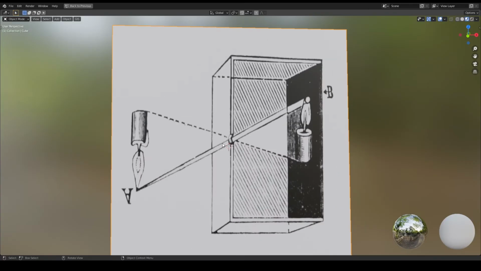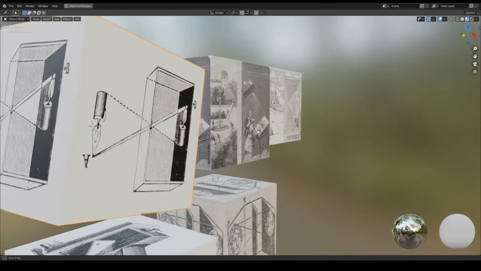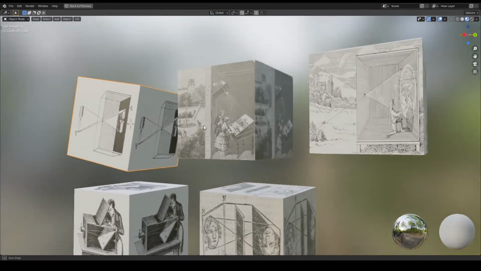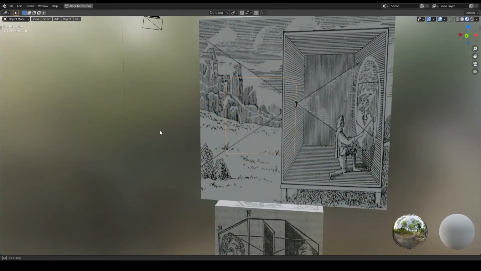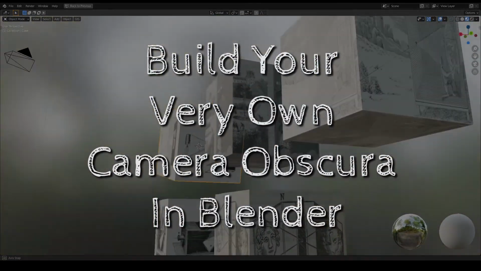Is this the case with Blender? Will there be a difference in Eevee or Cycles? Probably, but let's find out and build our very own Camera Obscura in Blender.